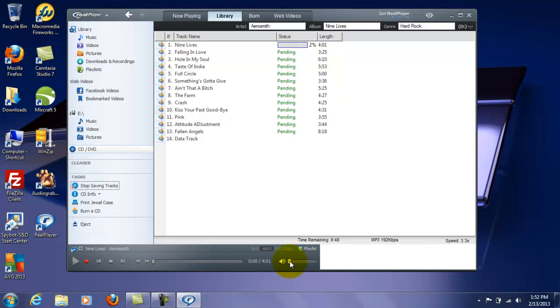I don't want to play the song while I'm ripping it, but it's an Aerosmith CD, so it automatically found the artist, the name of the album, and it's already got the genre listed here, and then there are the song titles there. So it rips. Time is going to be about 7 minutes for this to completely rip, and it is pretty fast when you click the option to play CD while ripping.